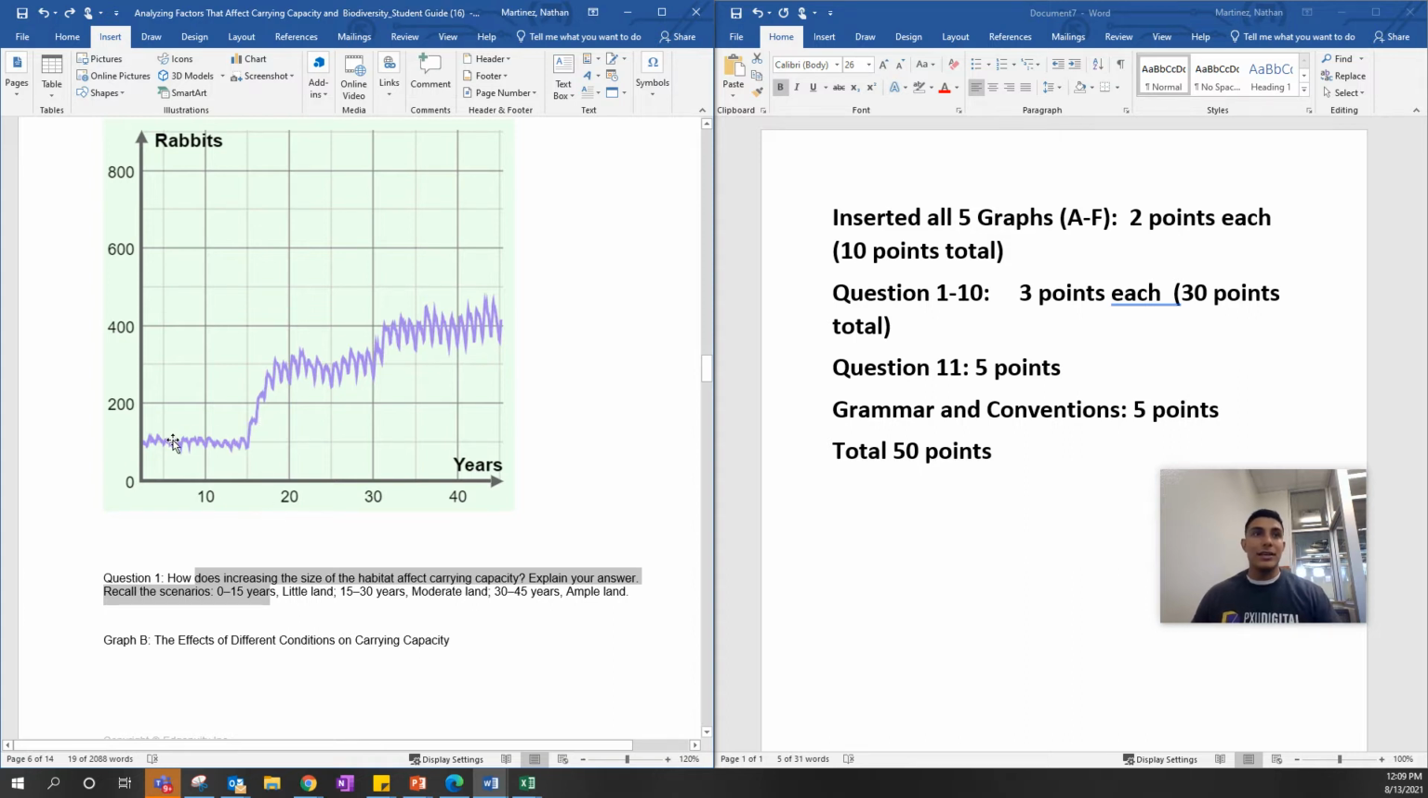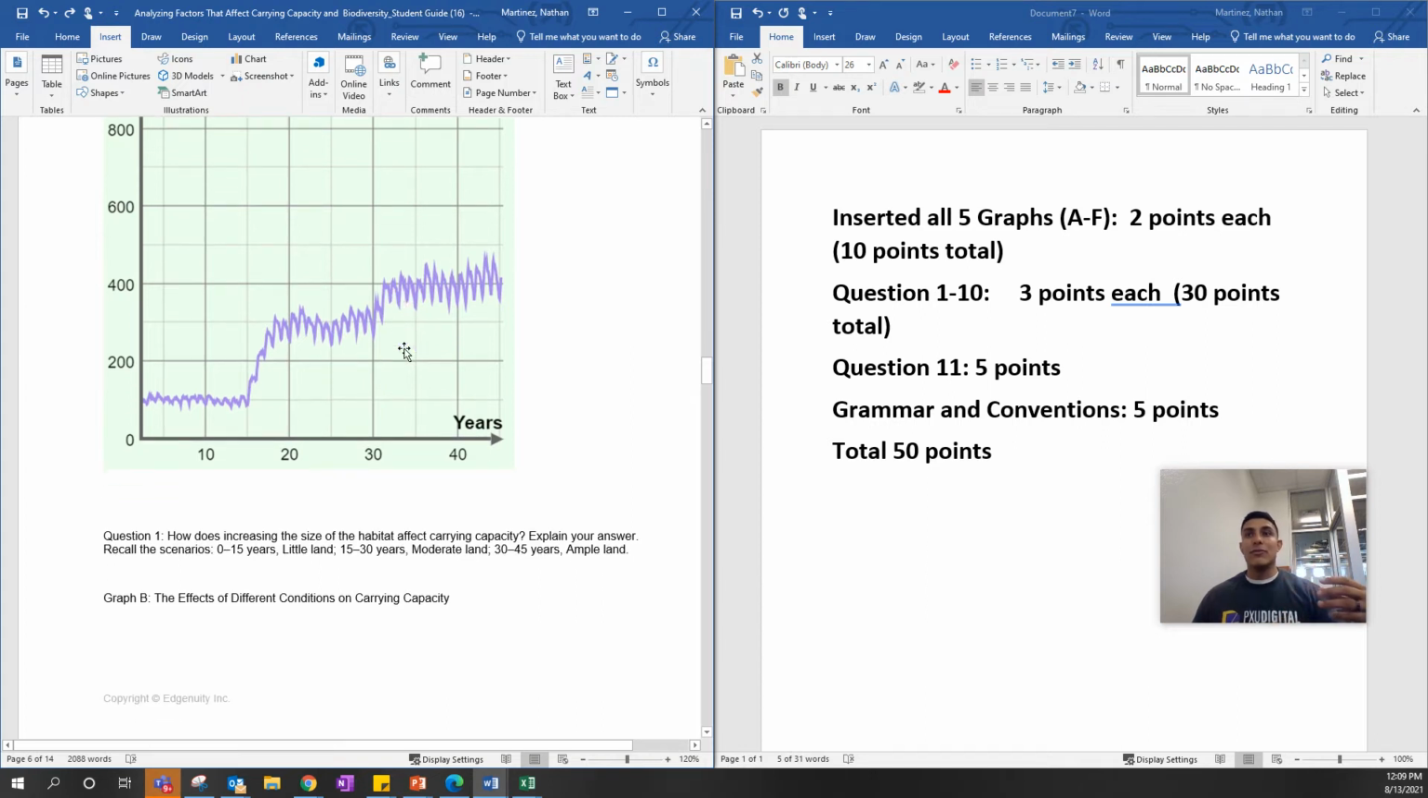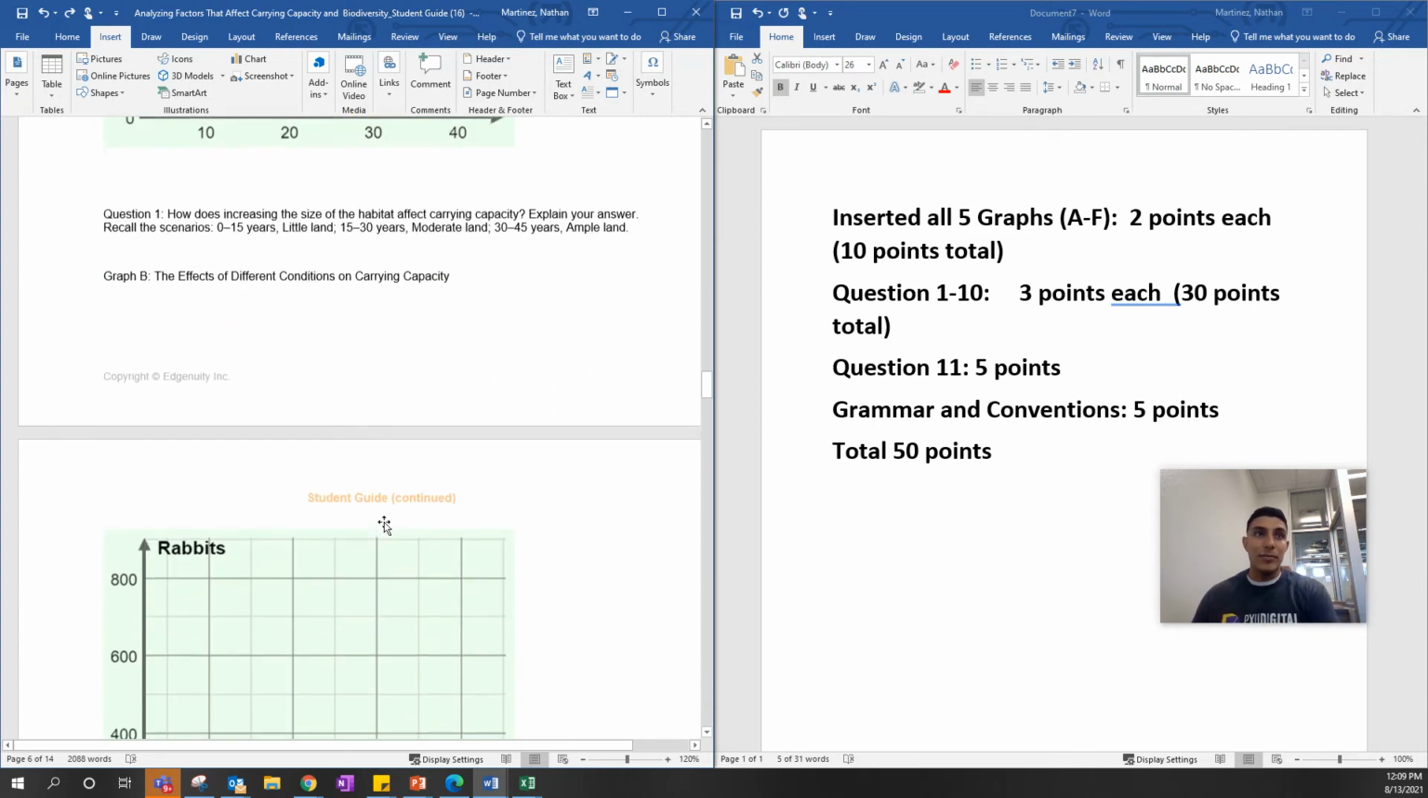So I would be saying here there wasn't a lot of population, the population size wasn't very high, but then we increased the land and it increased. Kind of stuff I already said, but using that data to support my original claim of as we increase the size of land, carrying capacity will increase as well.